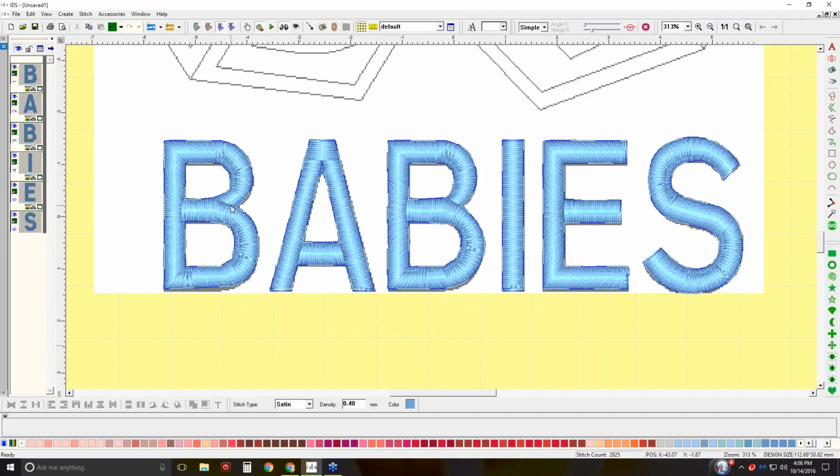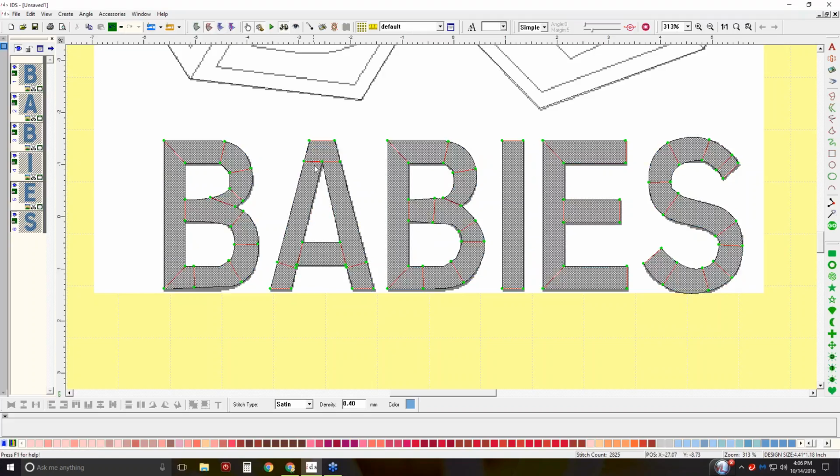Because I've chosen satin, even though this came from an image and it's not actual lettering, I can still use the same tools that I would use to edit lettering. So I'm going to go up to my view toolbar, and you can see in my view toolbar there's view outline, and the next one over with the red lines on it is view angle. And what this is dealing with are these lines right here. Now these lines with these green nodes and the red lines control the fill direction. Right, so we're going to start with the E, and then we're going to take a look at these B's because they're a little bit different, okay?